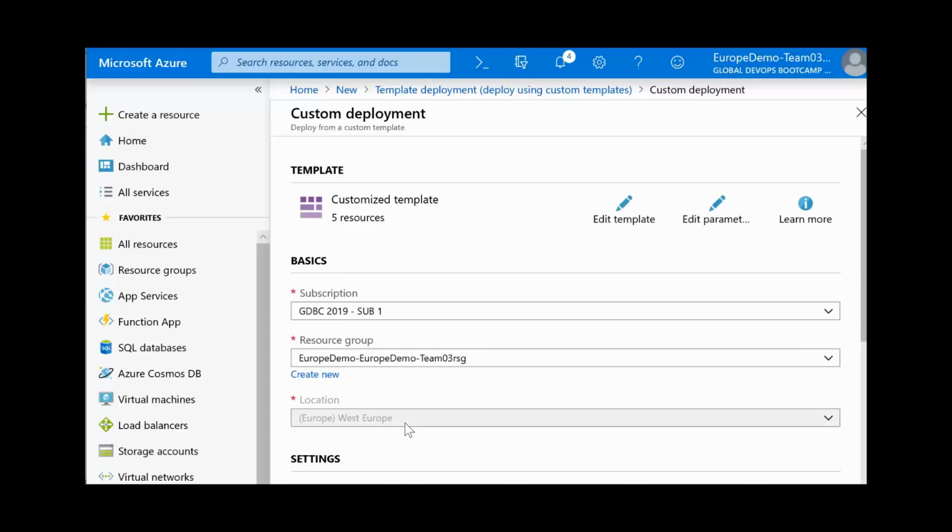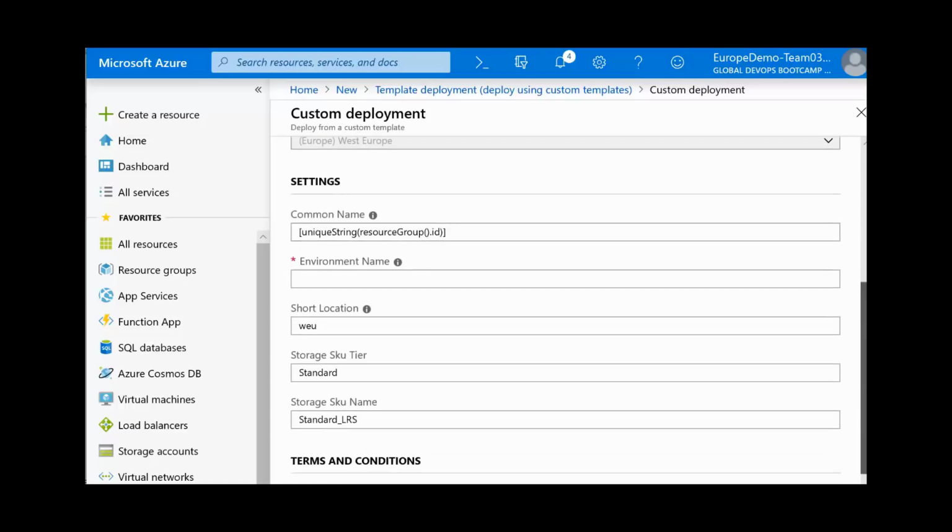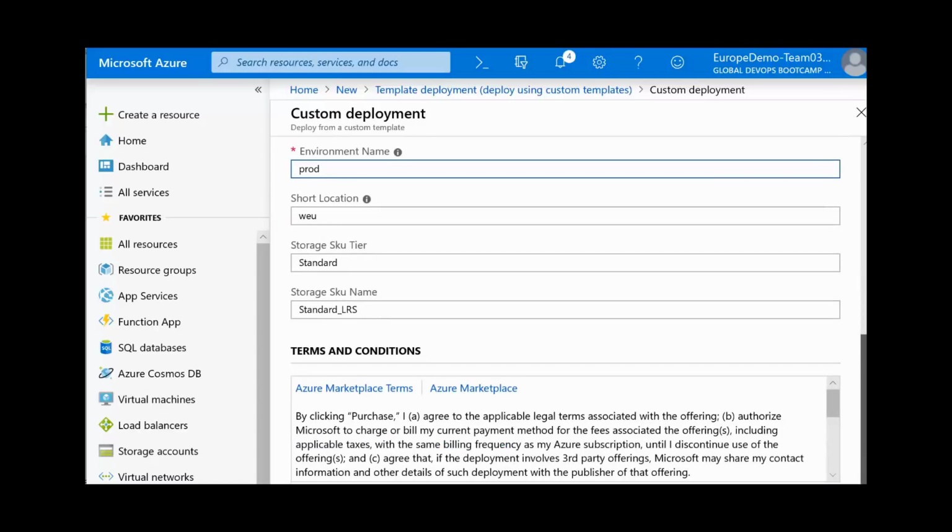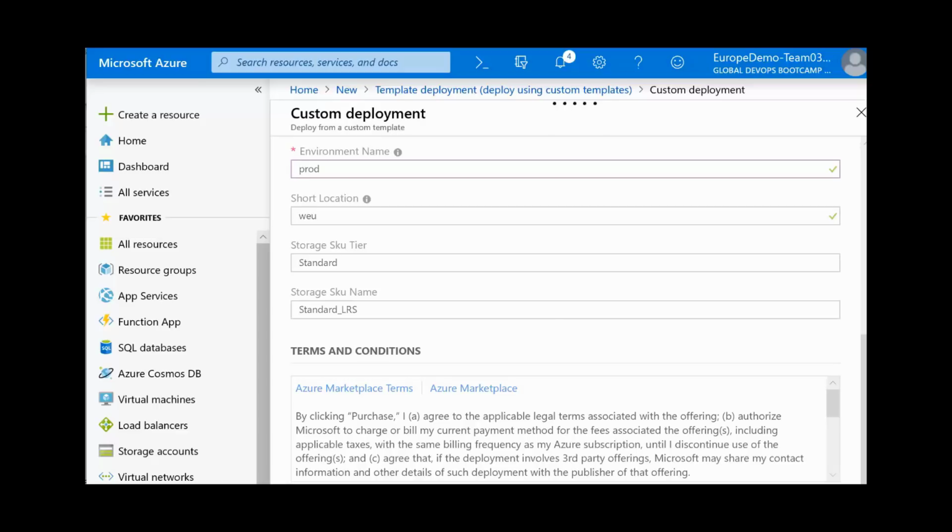We select the location nearest to us, or that is selected for us. We have a common name we can use, leave the string as it is. We select an environment name, that's just a name, but I'll select prod here. We select short location, Western Europe for me, as it's closest to me, and everything else we just select as it is. We click agree to terms and conditions and just click purchase. And now our resources will be created for us.